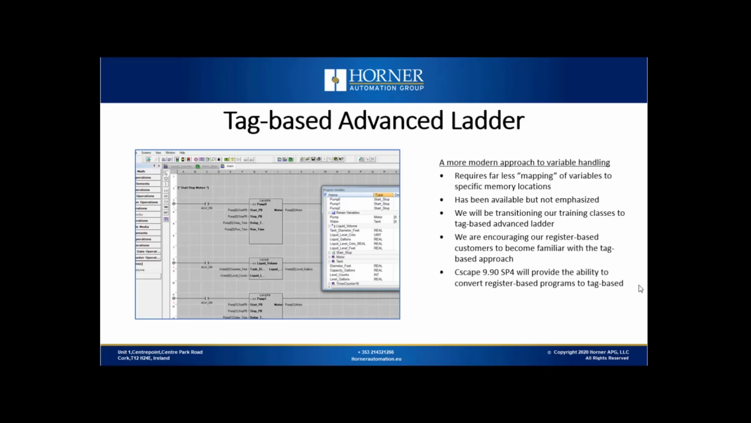We're beginning to put an emphasis on our customers to begin learning and using this method of advanced ladder because it is a more modern approach to variable handling than register-based, as it requires far less time mapping variables. We will be emphasizing its use by starting to transition our training programs to the tag-based approach over the upcoming months. For those of you who already have a large existing library of Cscape programs that are register-based, Service Pack 4 will provide the ability to convert those libraries into new tag-based versions.